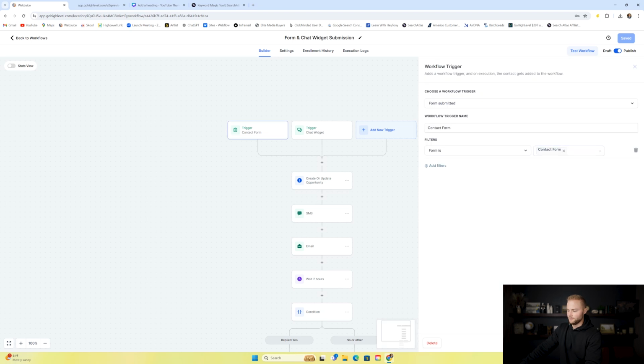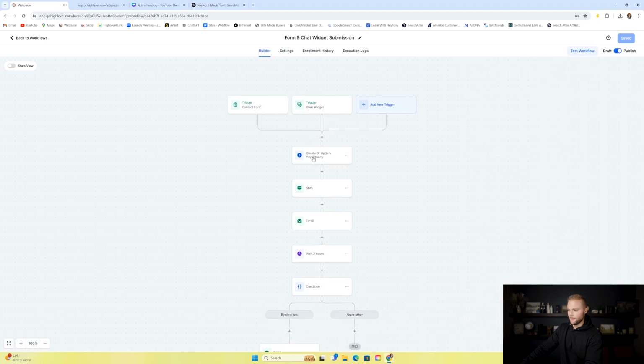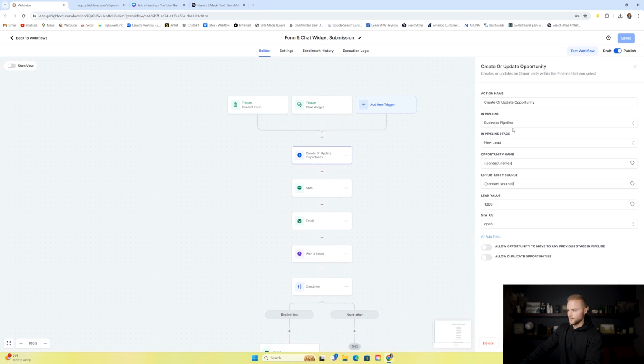So anyway, we have a trigger event, which is the contact form is submitted here. So we have our contact form as a trigger, and then we have our chat widget as a trigger. So anybody who messages us through our chat widget will then go through this automation. So that's our trigger event. And then next we have this create or update opportunity, which will add them in as a new lead into the pipeline. So that pipeline that I just showed you with the 3 stages, new lead, appointment booked, and review request sent, it'll move them to the new lead stage in our pipeline.